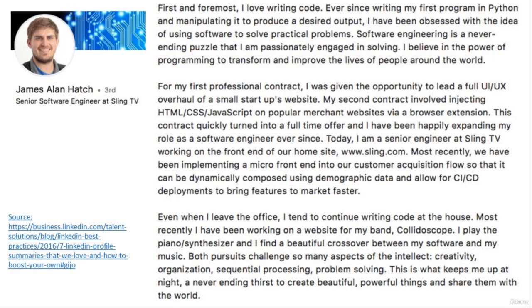And you could keep reading a little bit, like, ever since writing his first program in Python and manipulating it and how he loved doing that, and software engineering is a never-ending puzzle and he's passionate about it, like, great. And then he goes a little bit into his history, telling his story. His first professional contract, UI and UX overhaul of a small startup's website. And then he moved on. Now it's telling that story. He moved from that onto HTML, CSS, JavaScript. Okay. And then that turned into a full-time offer. So he must have been pretty good.